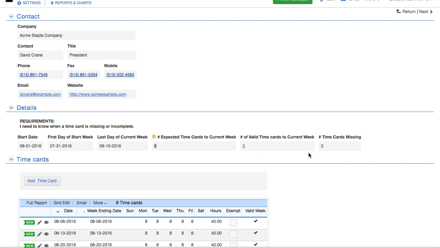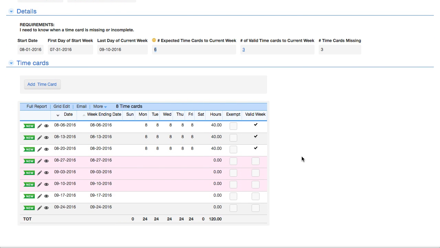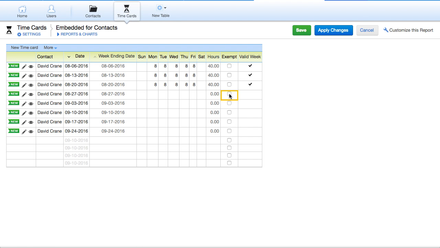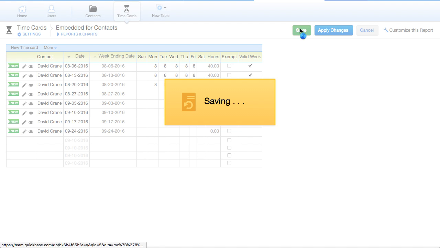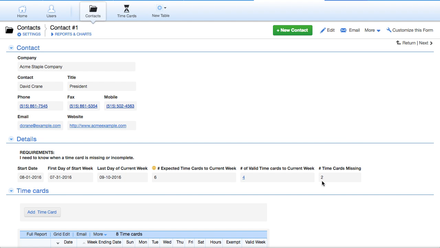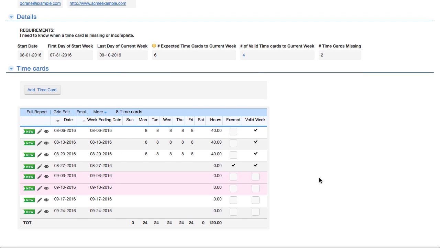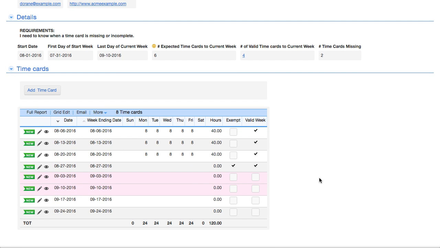There's only 3 of them here and 3 outstanding. So we've got a valid week here, here, and here, because we've got some time tracked here. Now these in the pink are present, but they don't have hours, nor are they exempt. If I edited this and I came down and I said this one is exempt and I click save, we're going to shift to a smaller number. Now we only have 2 that are outstanding that we're keeping track of. So that's a way to keep track of the data.